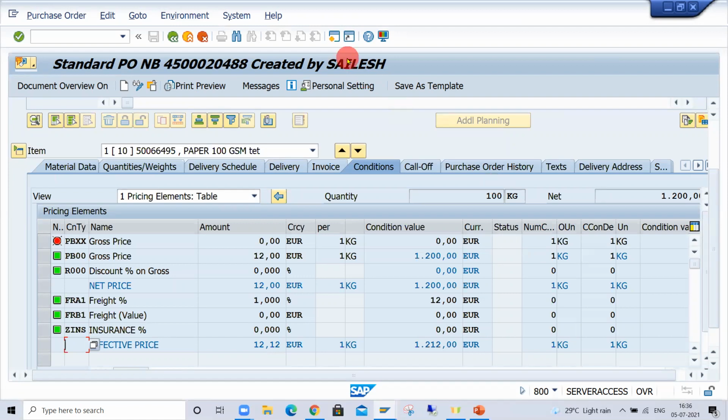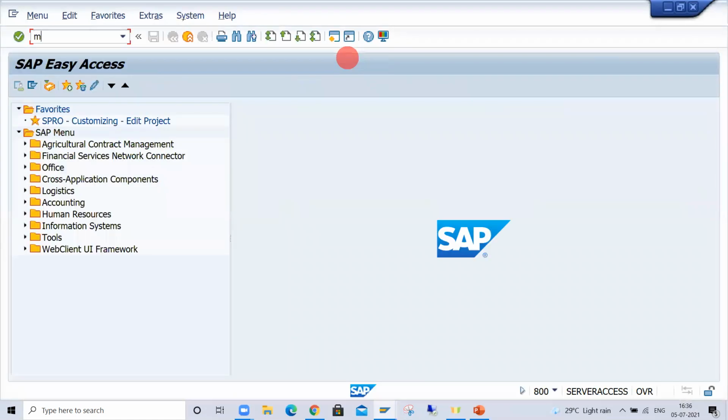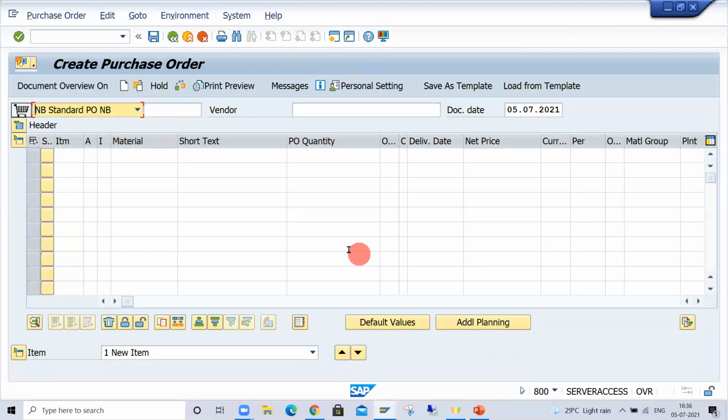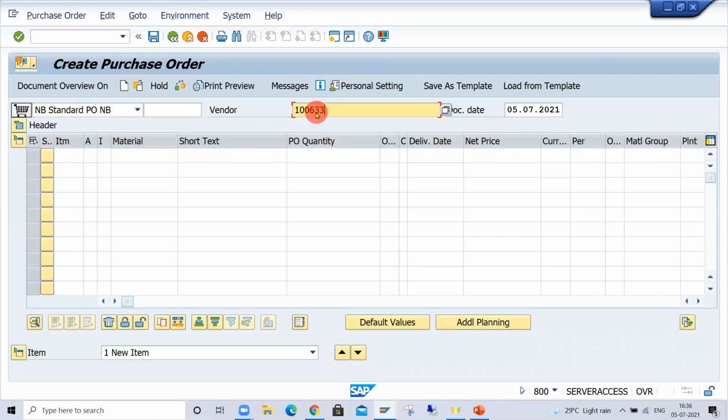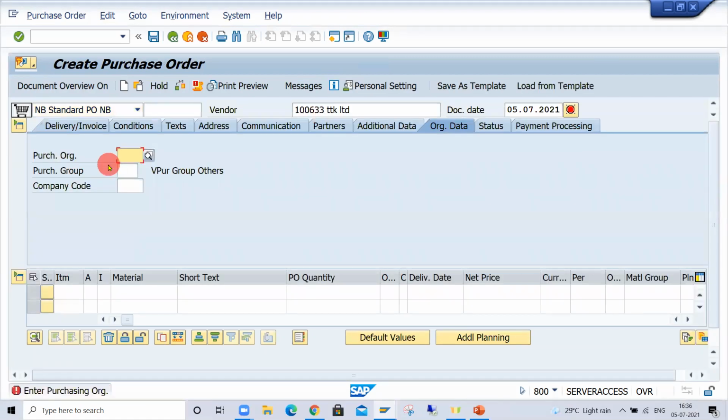So if you create a PO, for example, select this vendor, enter this purchase organization. Okay.